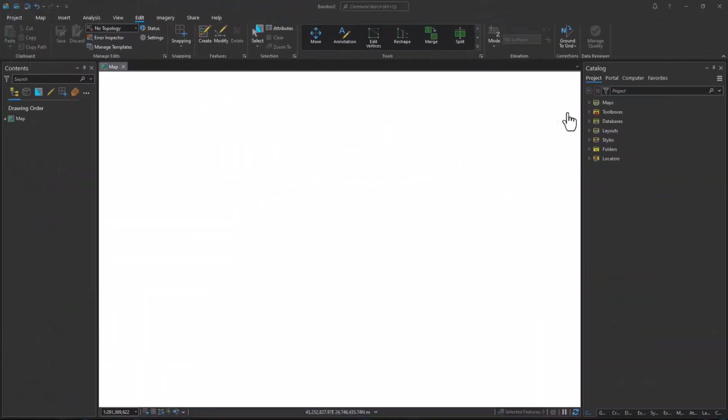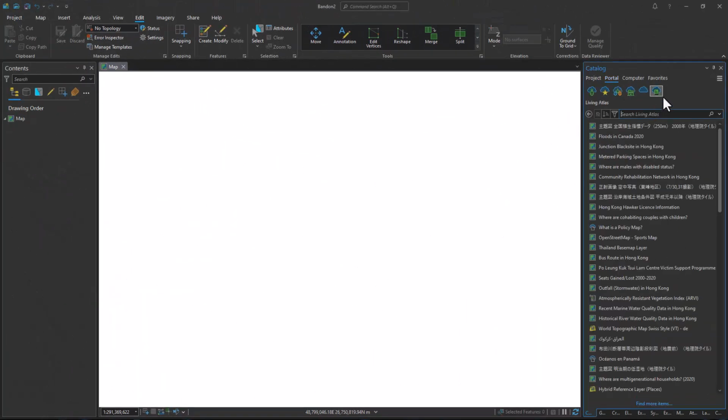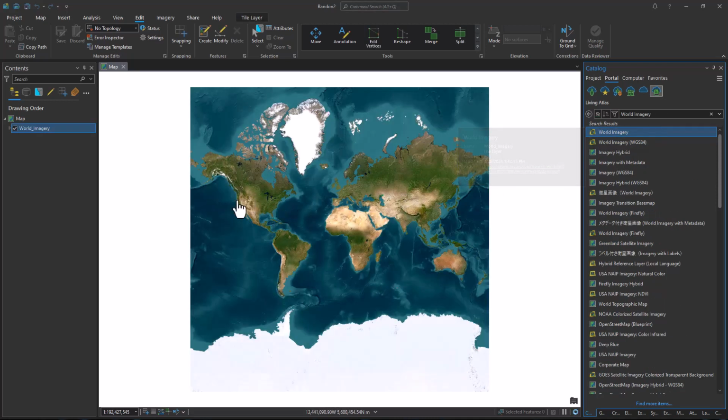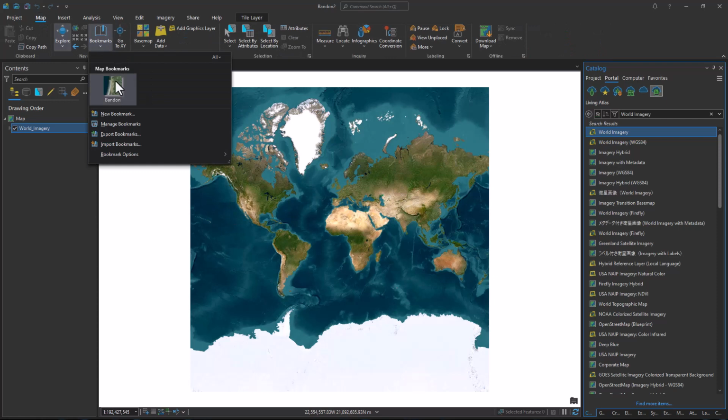This is Carto-Madness. Okay, as always, we'll start with a fresh, unmolested copy of Arc Pro. And we'll go to Living Atlas and type World Imagery. And we'll take the first one. And when it comes in, we will see that Bandon is down here on the southern Oregon coast, right about there. And I've set a bookmark already to get us there quickly.